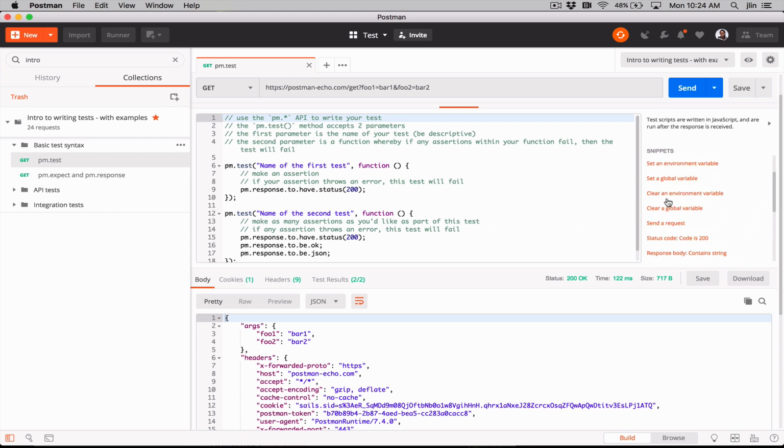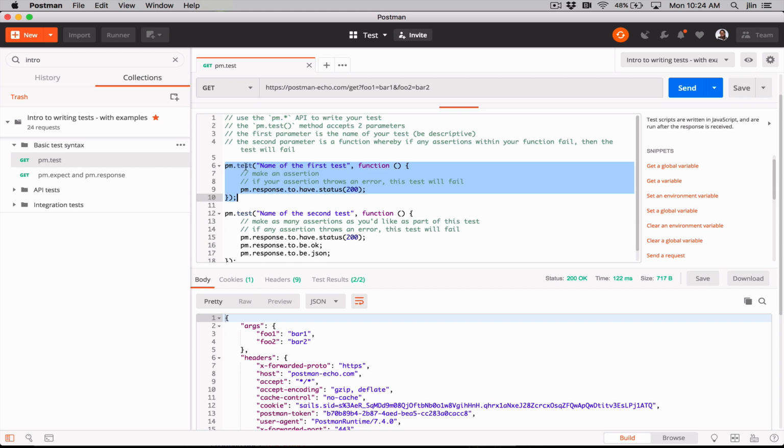Here on line 6, we see a Postman test. We're using the pm.* API, specifically it's the pm.test function that accepts two parameters. The first parameter is the name of our test. Name your test descriptively so that when it fails, you know which expected behavior has failed. The second parameter is a function where we use the pm.response function to make a single assertion, that our response will have a 200 status code. If this assertion throws an error, meaning it's not true, then this test fails.